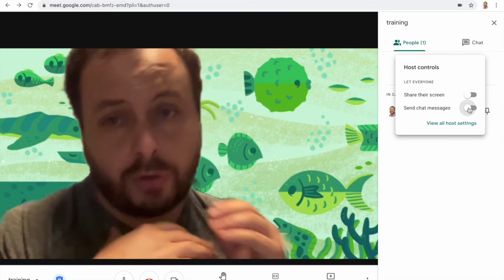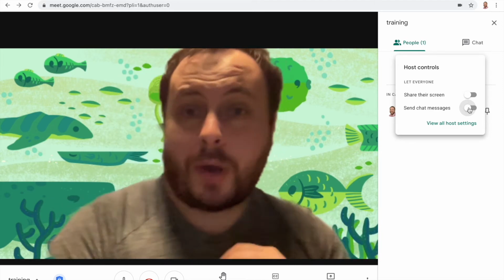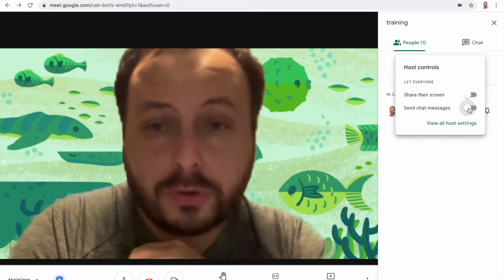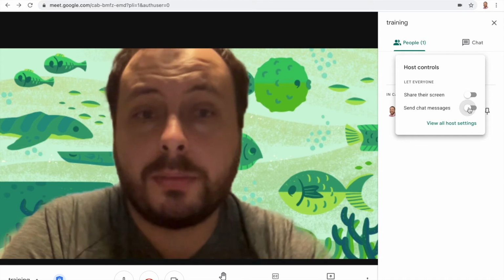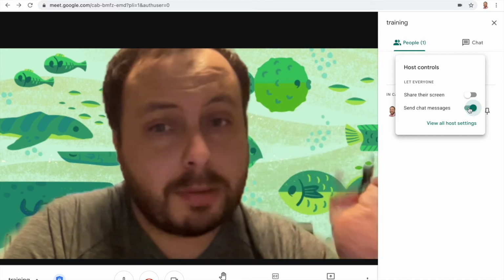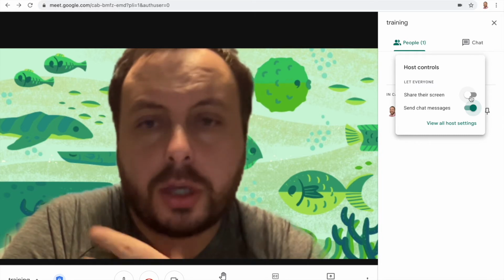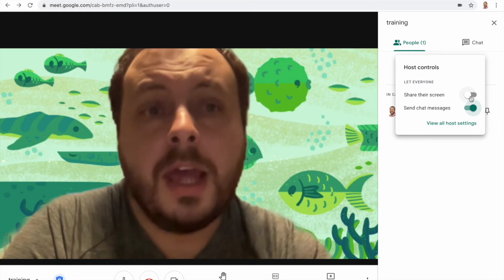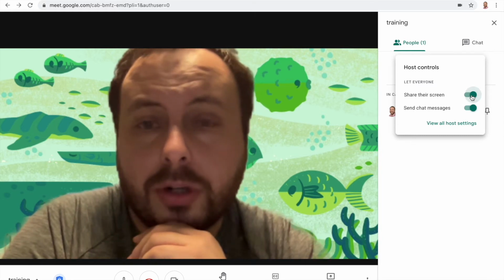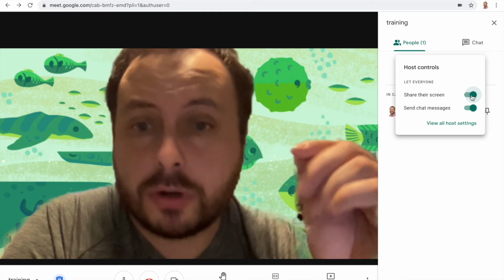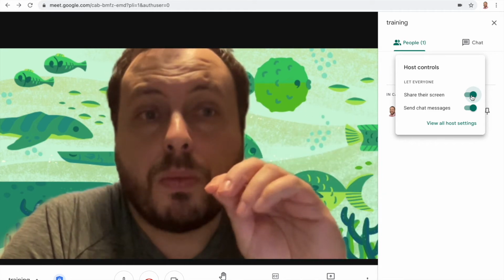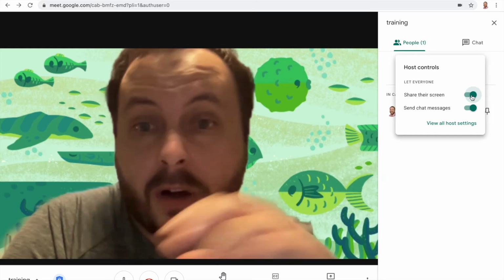So what you really need to make sure you do is make sure you're happy with exactly what those controls are. If you want them chatting and sharing answers, then please keep that on. If you want them to be able to share their screen, maybe share a piece of work and you can talk about it together and unpick it, then you can have the share screen option on as well. So step 6, host controls, making sure you know what they are and whether you want them on or off.